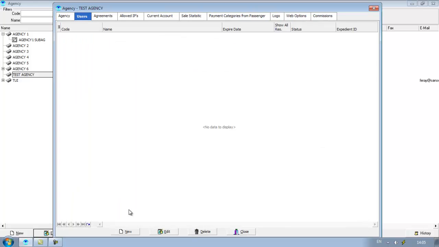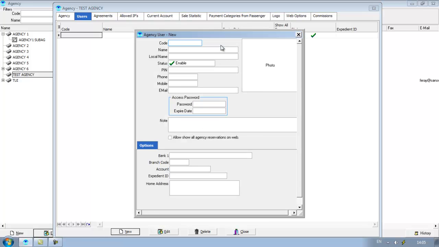Also, we will define here the agency users for B2B. For example, let's say test agency. Local name you can enter, PIN number for example, if you need to use a unique number. You can add phone, mobiles, email for that user, for example. And you can add a password for this user. Expire date you can also enter, but after the expire date this user will not be able to enter B2B.